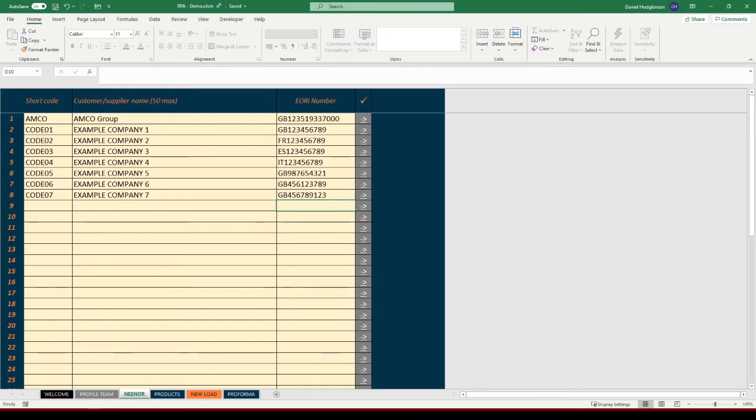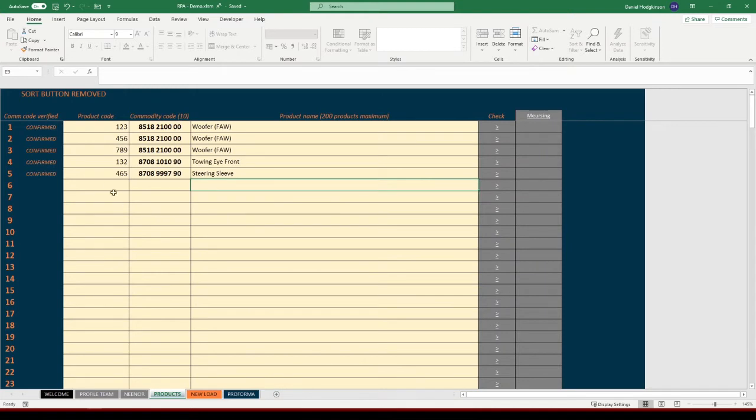Now that your NINOR tab has been populated, it's time to fill out the products tab. This is going to be where you put the product codes, commodity codes and the descriptions of the products. So start off with the product code, product 123, and then the commodity code for that product. It does need to be 10 digits. I missed one out. There we go, 10 digits long. As you can see here, it's come up with a check on the left hand side. I'll go into that in a second.